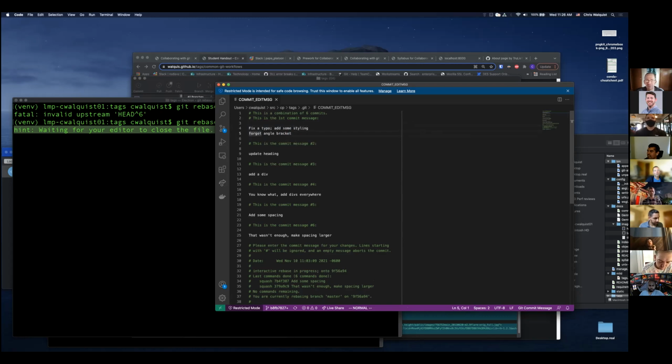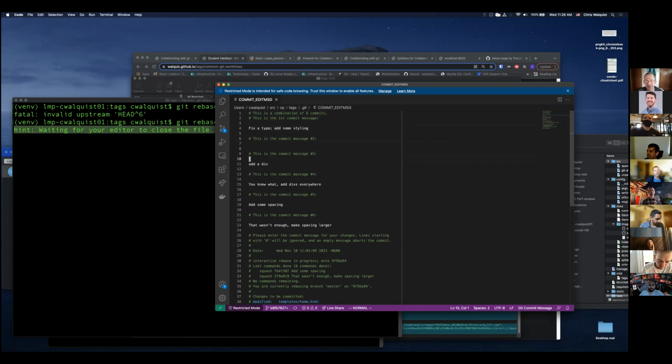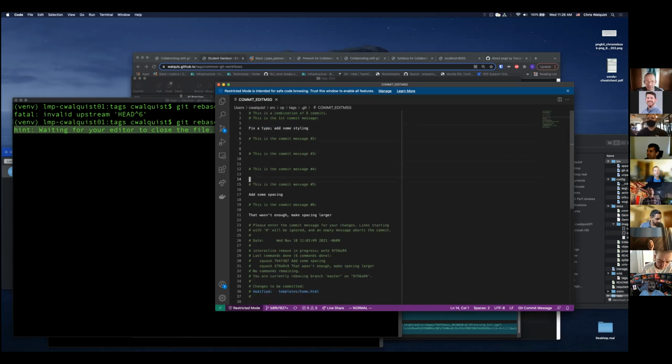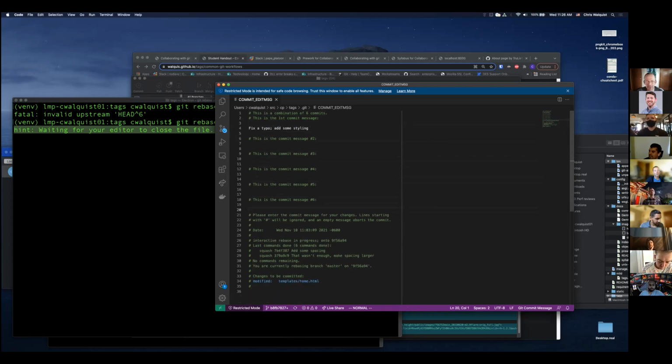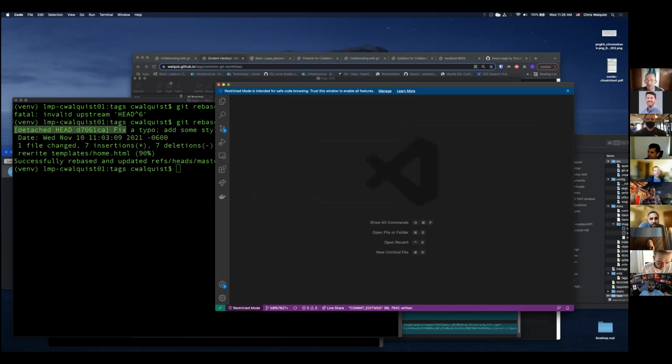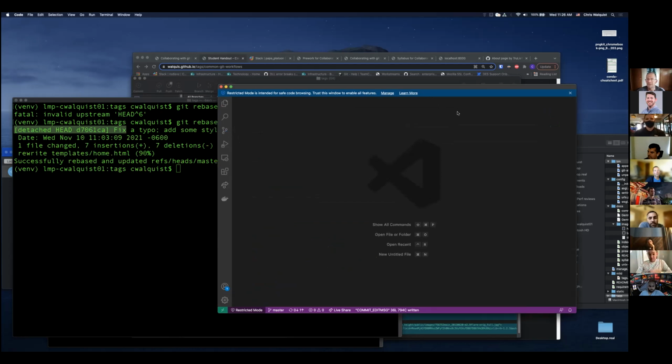Right? But now I have to delete everything else that I don't want to include in the comment. Okay, so I did that. I don't have to worry about anything that's got hash marks because it won't show up in my comment. Okay, let's see what we did.